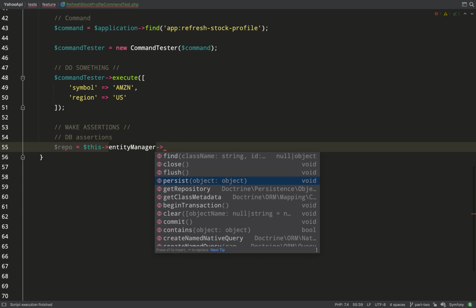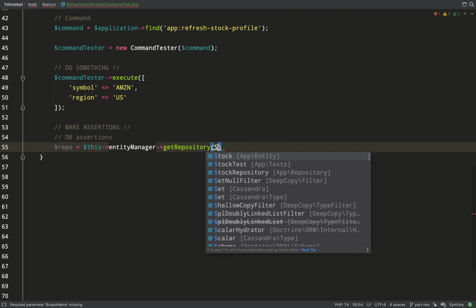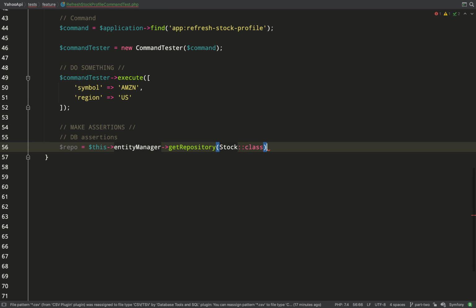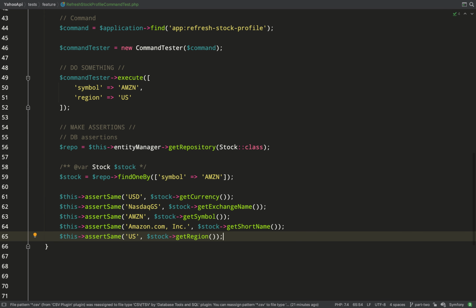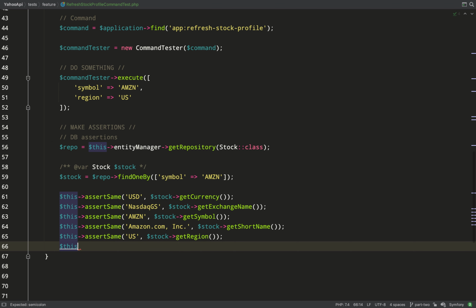We then need to follow that up with some assertions, and all we're going to assert is that after executing the command, a record has been created in the database, and that data will be what was retrieved from the Yahoo Finance API. So I'm just calling find one by on the stock repository, find one by symbol Amazon. So there should only be one record in the database if this is run correctly. I just need to check that the fields contain the values that I'm expecting.